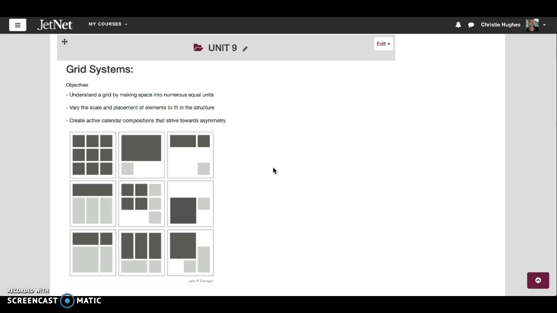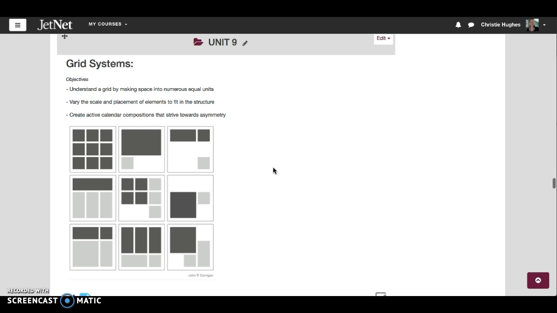So understand a grid by making space into numerous equal units, vary the scale and placement of elements to fit in the structure, and create active calendar compositions. That's going to be our particular assignment that strive towards asymmetry.